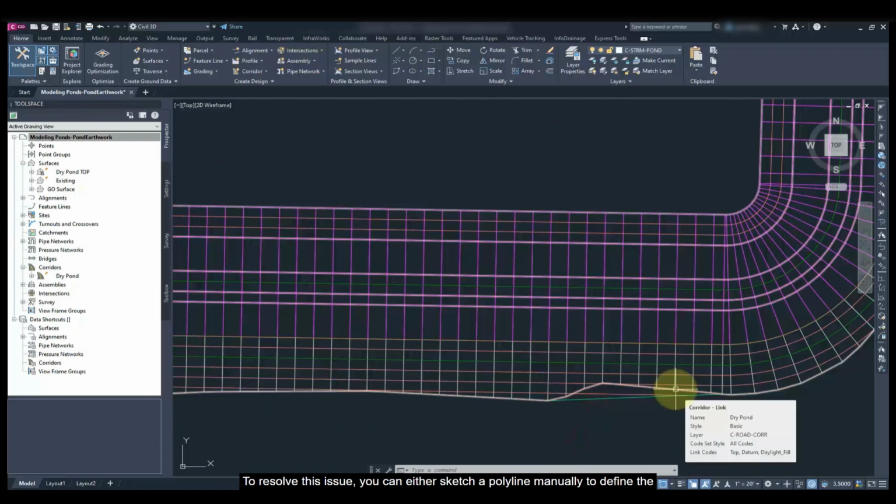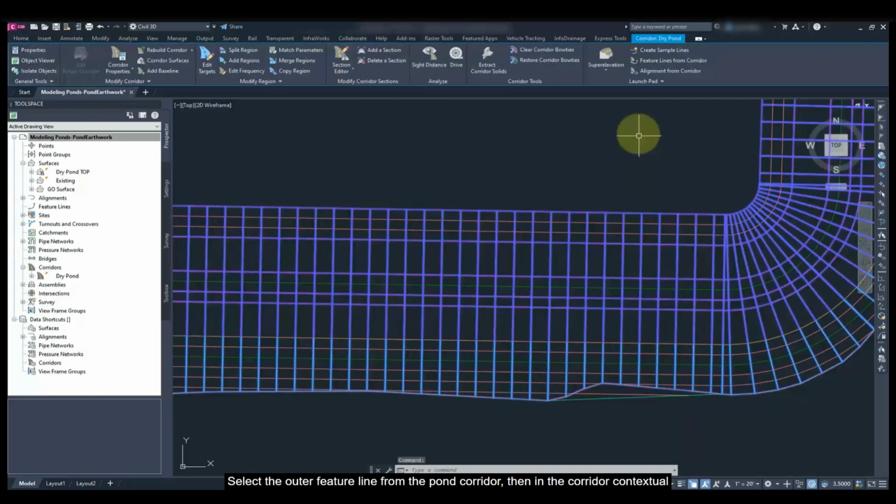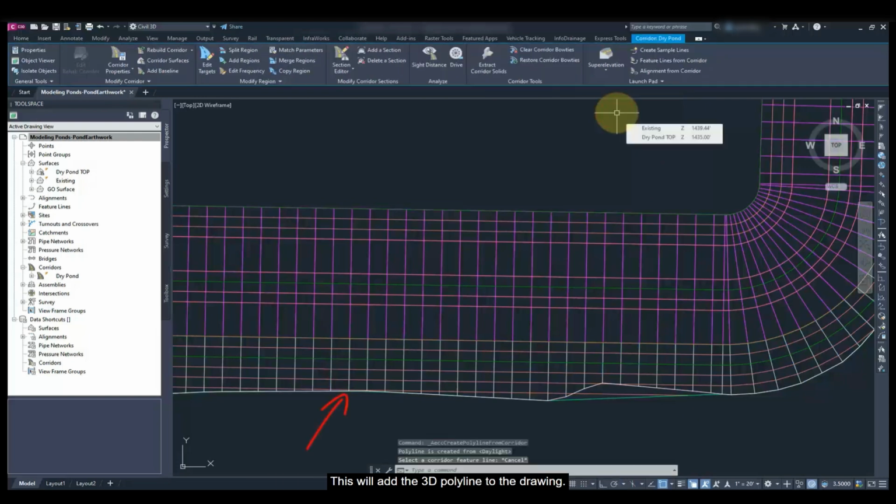To resolve this issue, you can either sketch a polyline manually to define the boundary or extract a 3D polyline from the corridor model. Select the outer feature line from the pond corridor. Then in the corridor contextual tab, extended launchpad panel, select polyline from corridor. This will add the 3D polyline to the drawing.